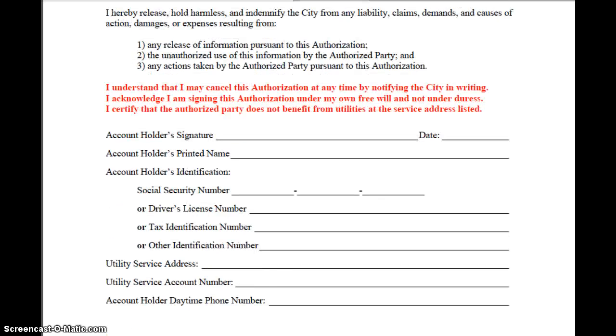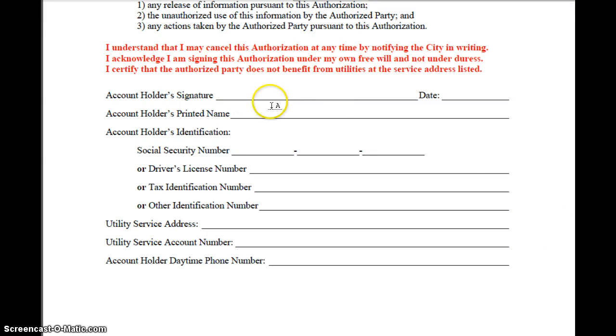And the last thing that the participant needs to do is fill in their information here. So let's pretend that this is Mary Smith signing this. Again, today's date. And she prints her name exactly the way that she signs it. And let's say that we're going to put in Mary's social security number.